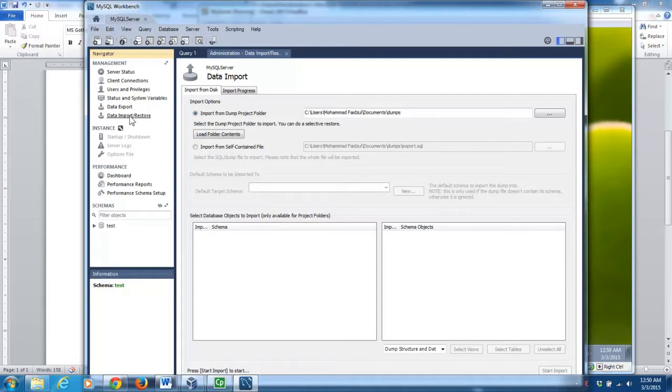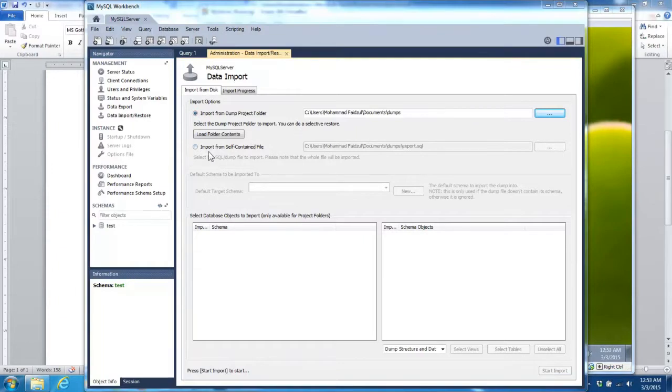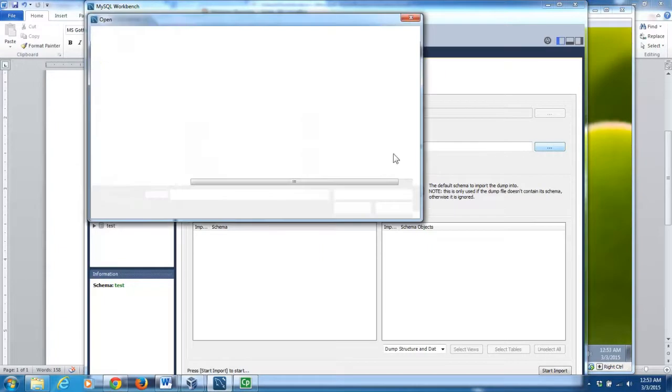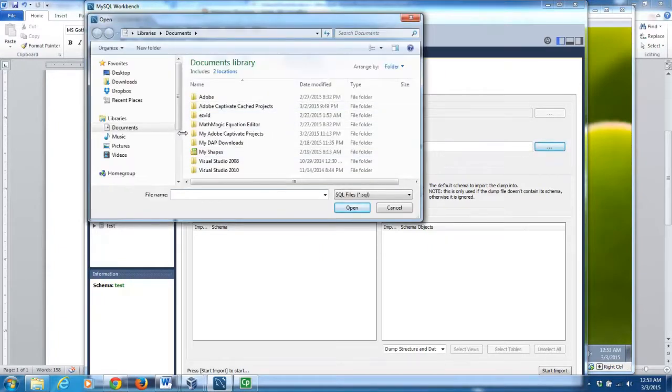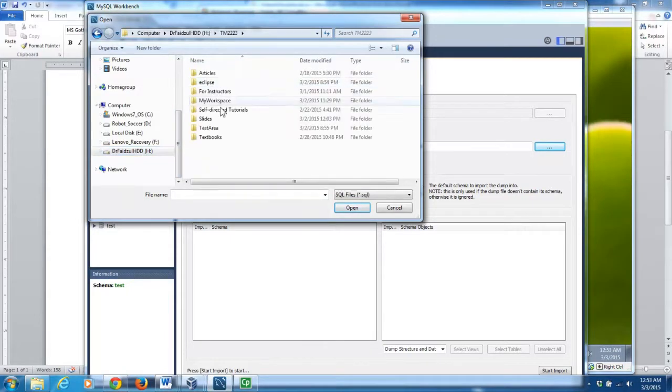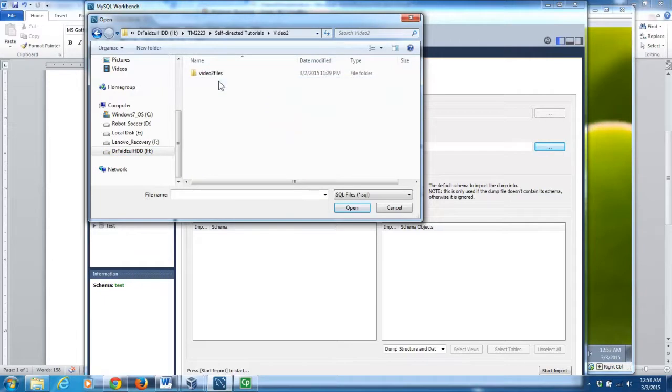Our Northwind database. So let's click that one. Let's import the file, the backup file. So click this option button and then press this browse. So you need to browse where the backup file is. I put it in this folder. Okay, this is the file, so I click open.